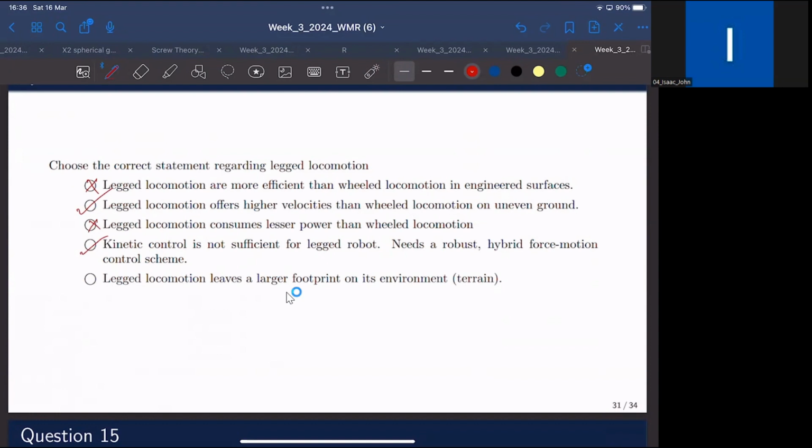But that is not the case for a legged robot because it's inherently highly unstable. It can collapse anytime. So we need to know the influence of all the external forces acting on it and how the masses are moving. The inertia and masses of the links also influence the stability of the robot. So in that regard, a kinetic control is not sufficient. We also need a hybrid force motion control scheme for legged robot.